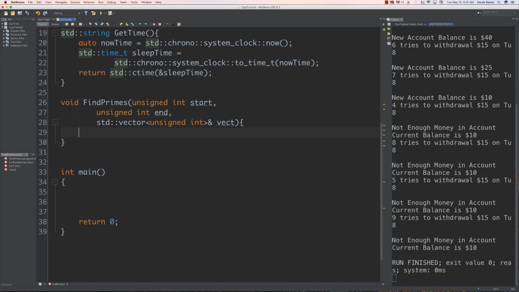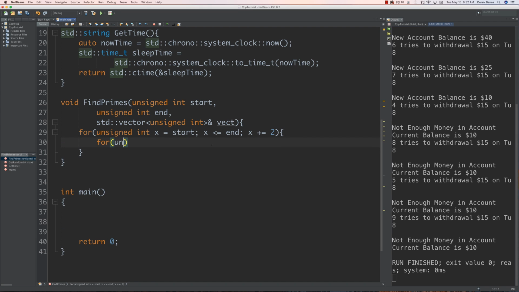Then what we're going to do here is just cycle through numbers while ignoring even values, because an even value, of course, cannot be a prime. So I'm just going to go unsigned int x is equal to whatever starting value they want me to start checking for. And we're going to continue checking as long as x is less than or equal to the endpoint. The x here is going to just jump over any even values, of course.